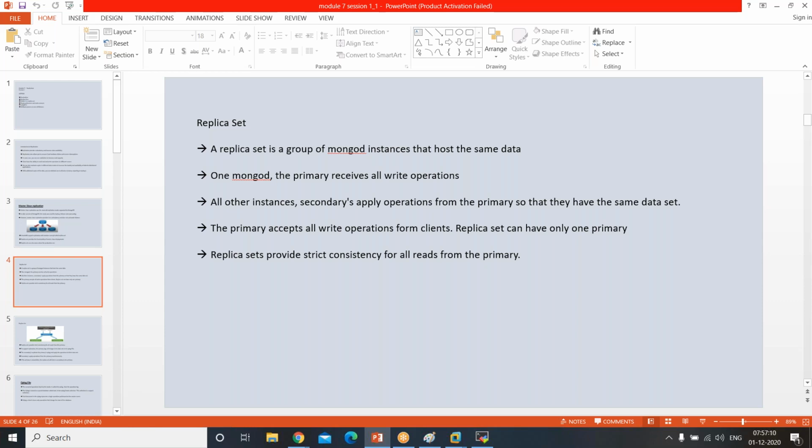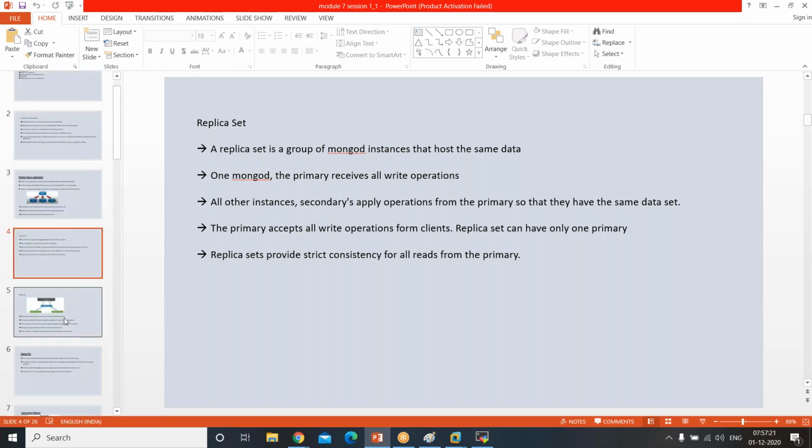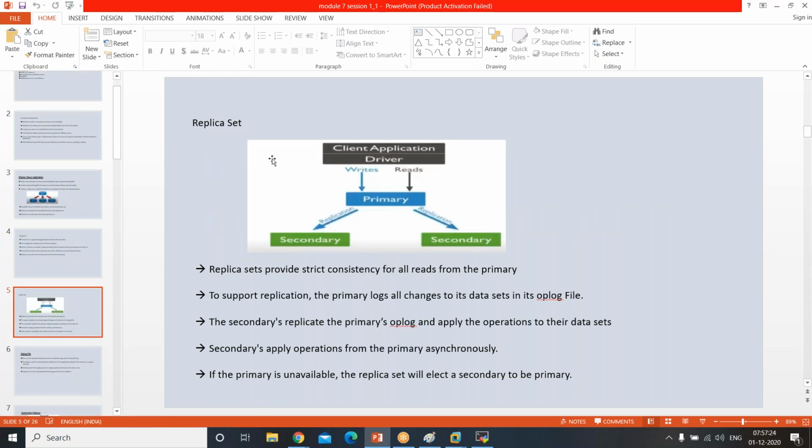If you want to make it synchronous, we can go with the write concern. Write concern, you add it in your write operation. But by default, we cannot enforce it to be synchronous. We're going to talk about that by the end of the discussion. We have that, replica set, guys.